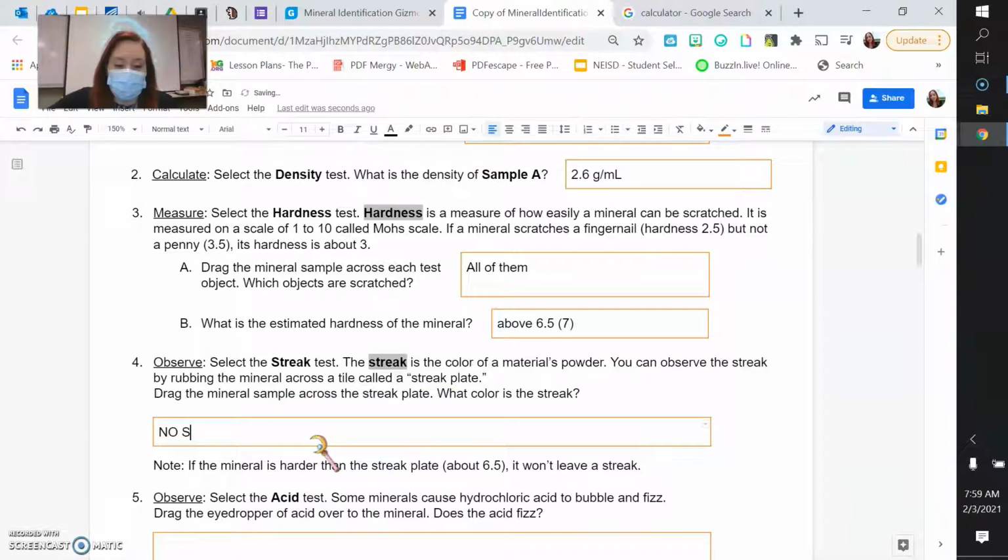We're going to write no streak. And then I want you to notice down here it says, if the mineral is harder than the streak plate, 6.5, it won't leave a streak. And we just wrote down that our hardness was above 6.5, about a 7, and so we should not expect it to streak.